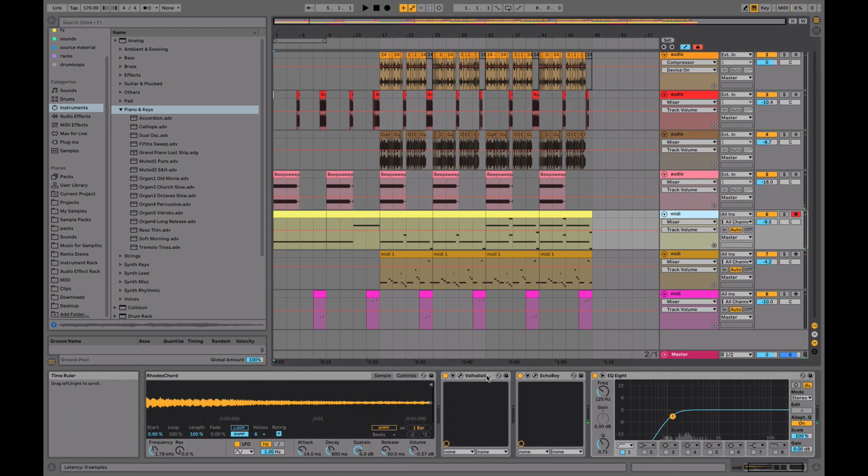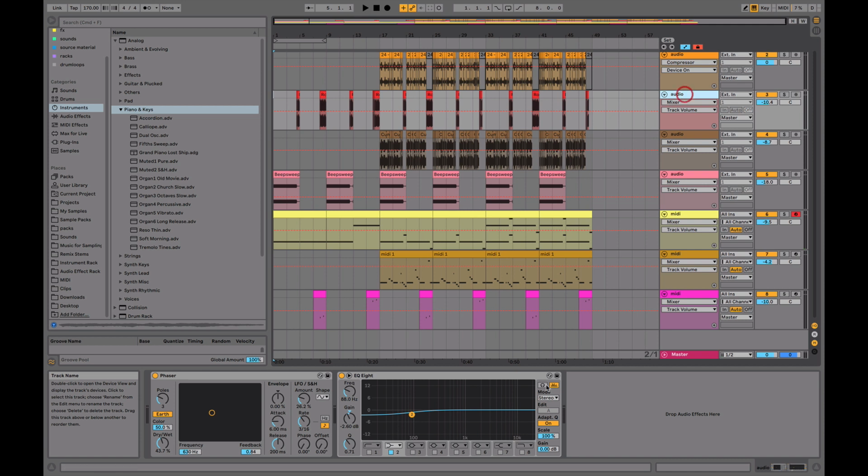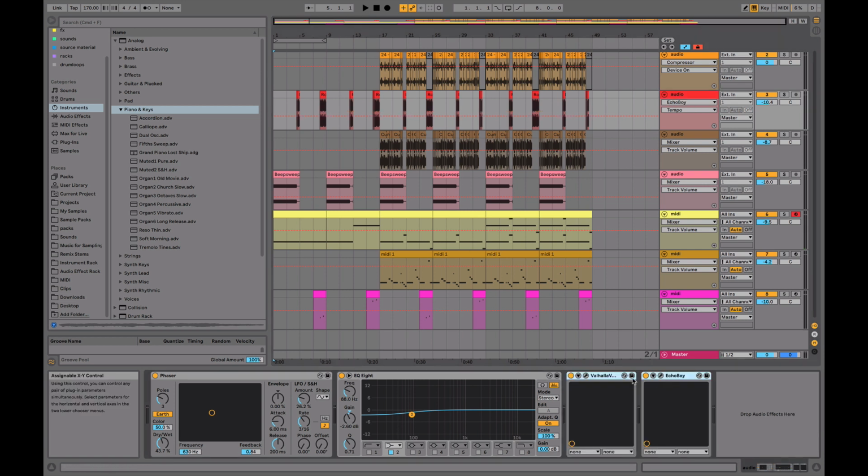Once again, I'm going to use the same. I really should set up a send and return for this, but I'm so lazy, I'm not going to.